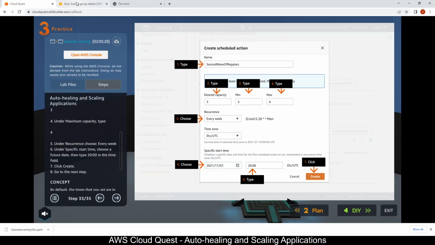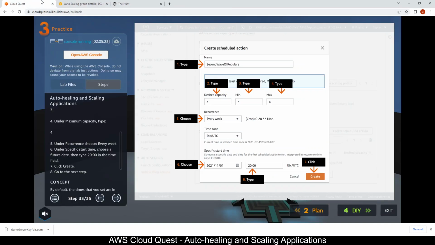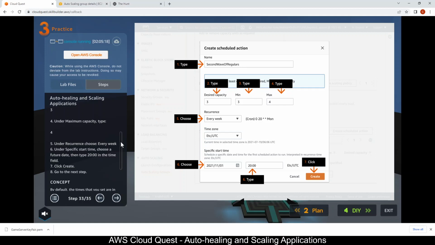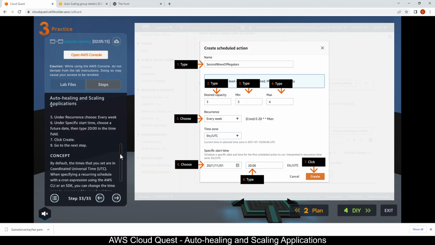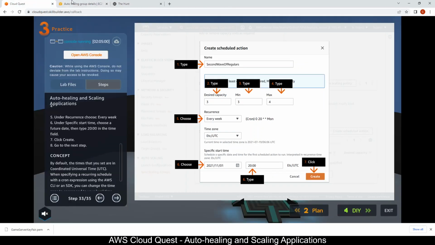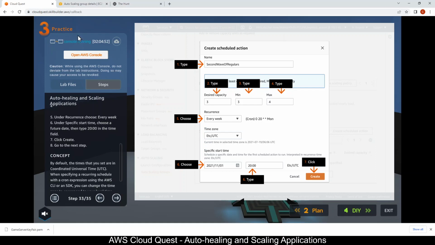Recurrence every week. Then time zone etc. Okay. Choose a start time that is in the future. Then click on the time. Then click create.